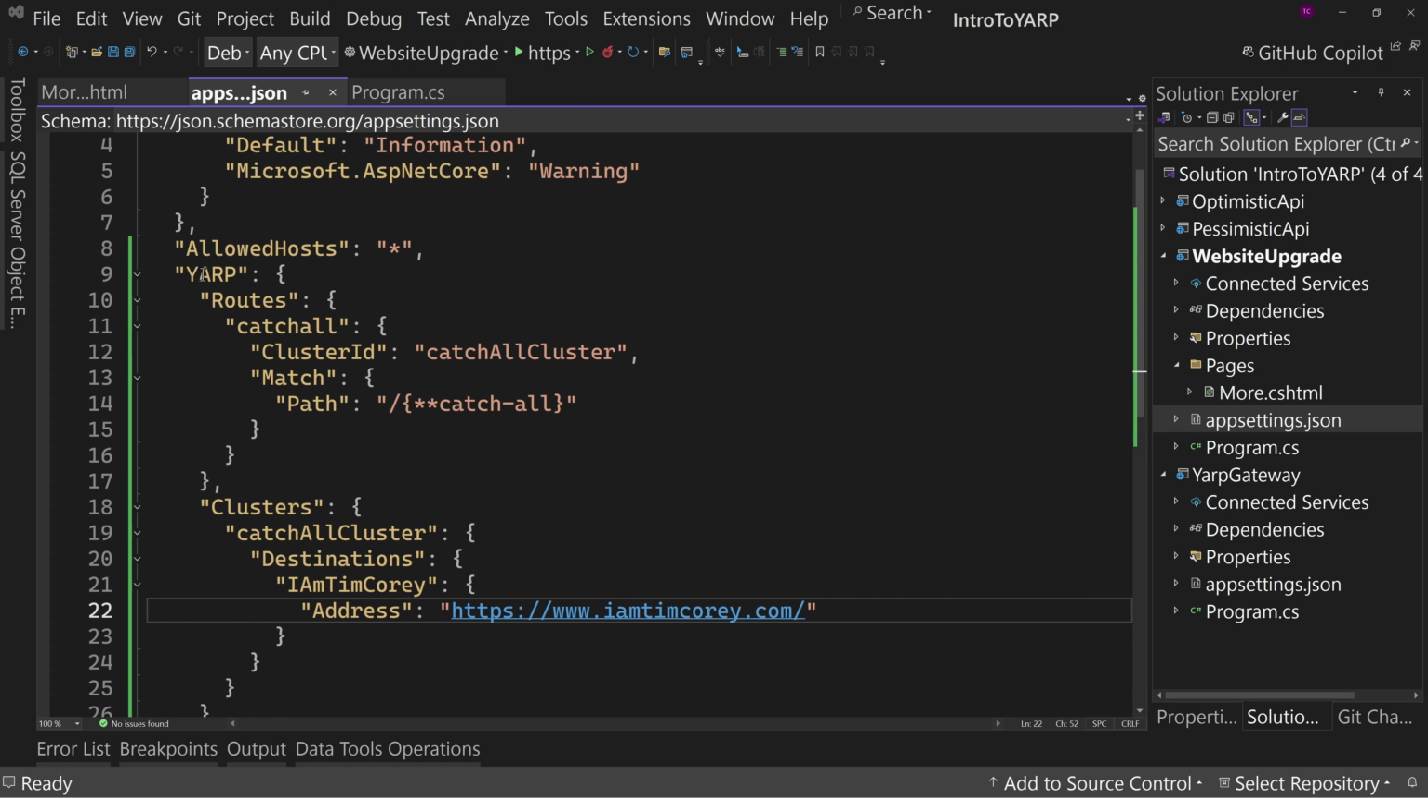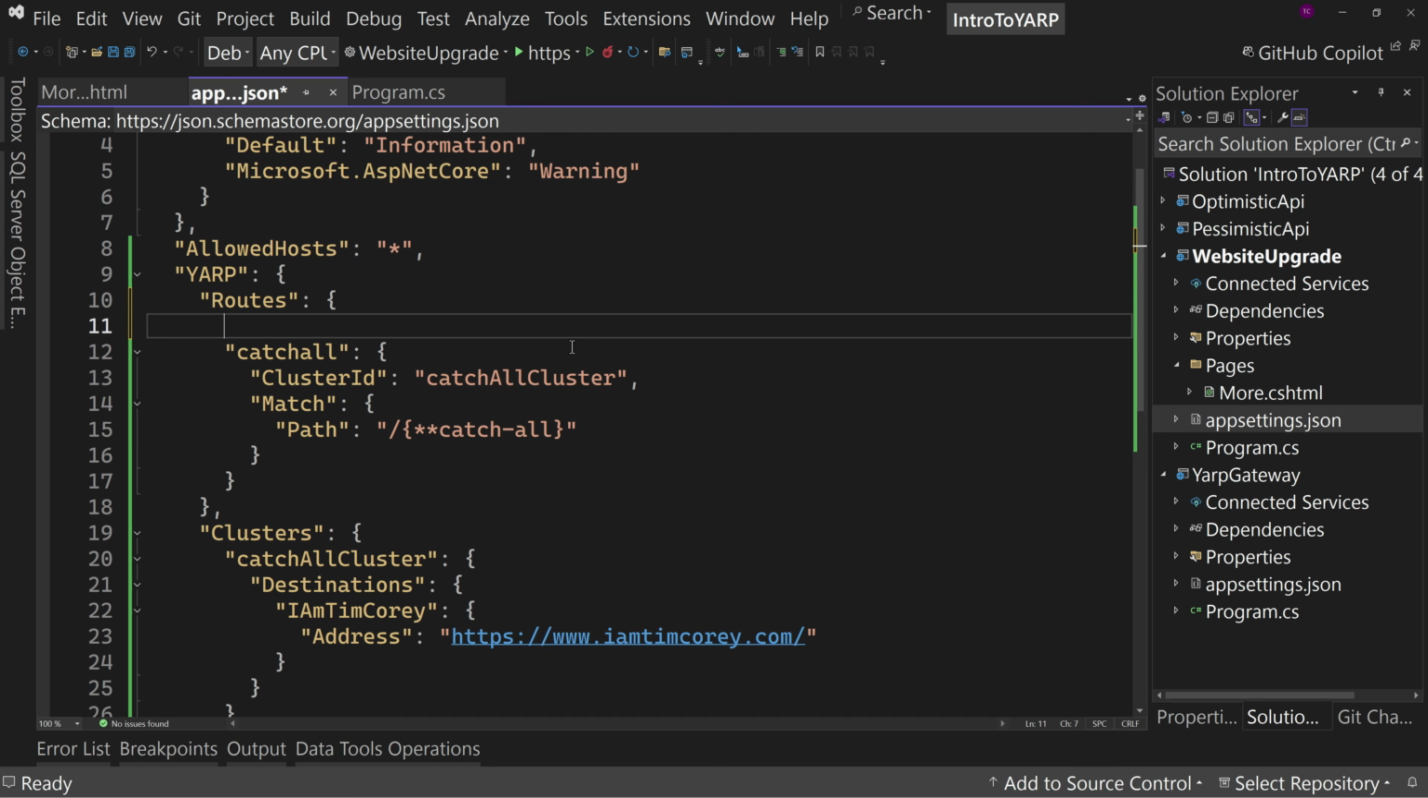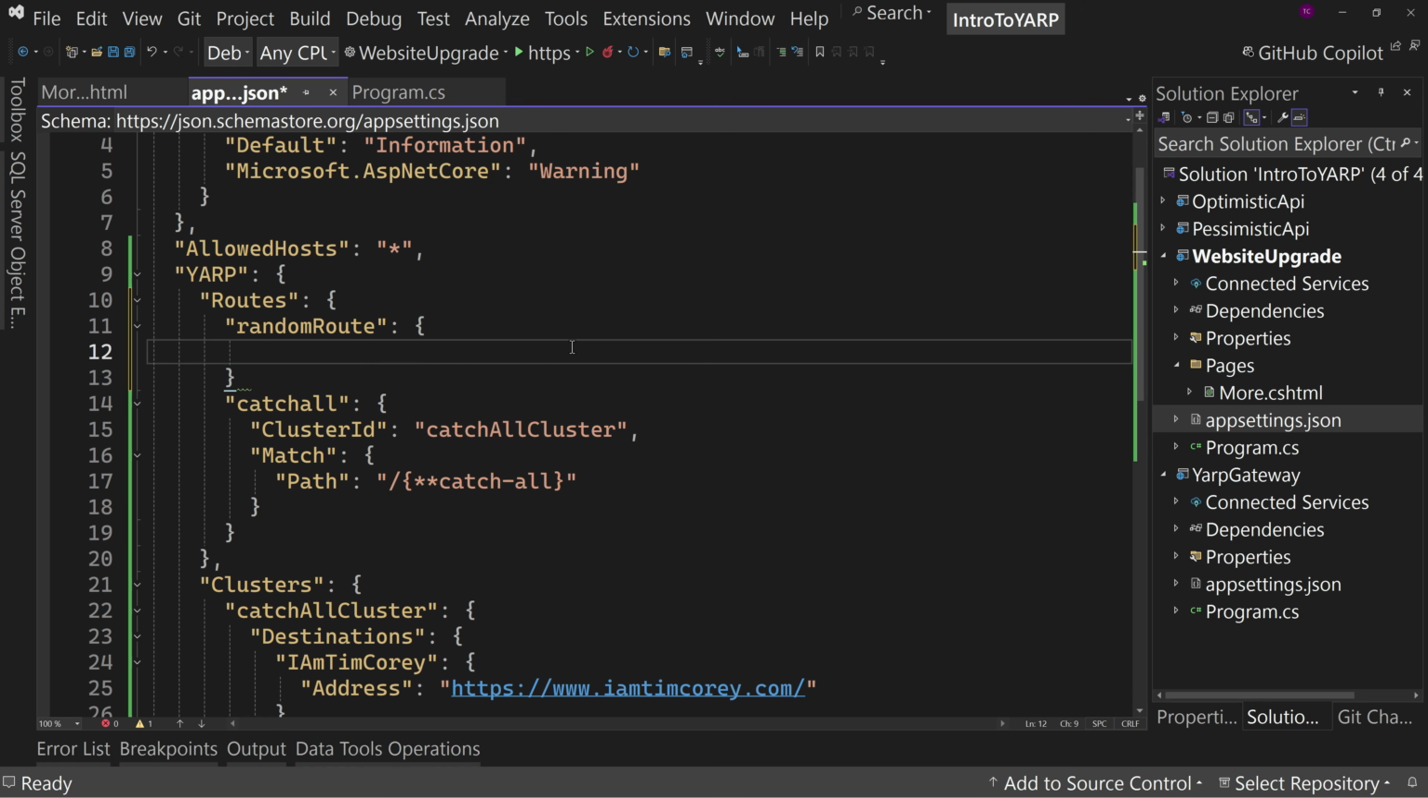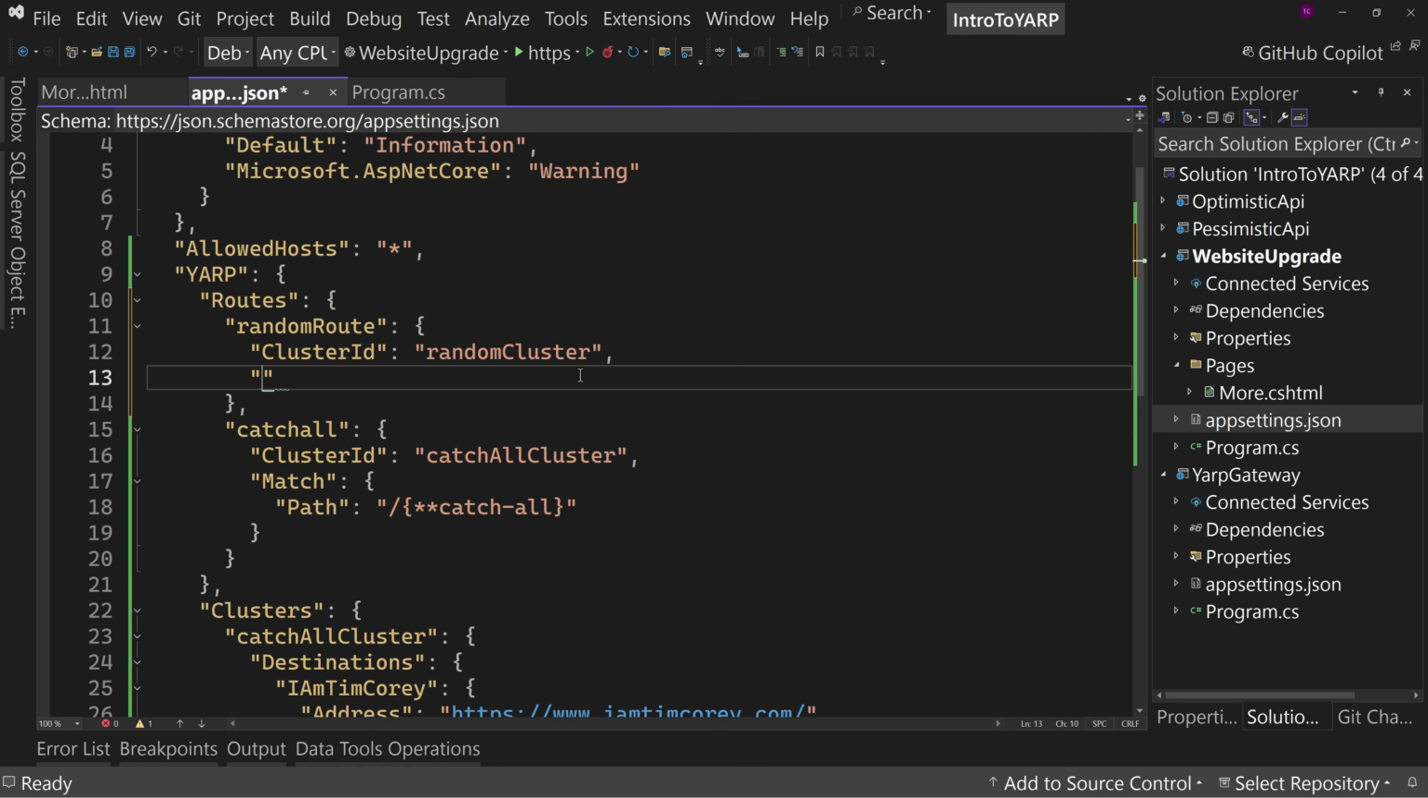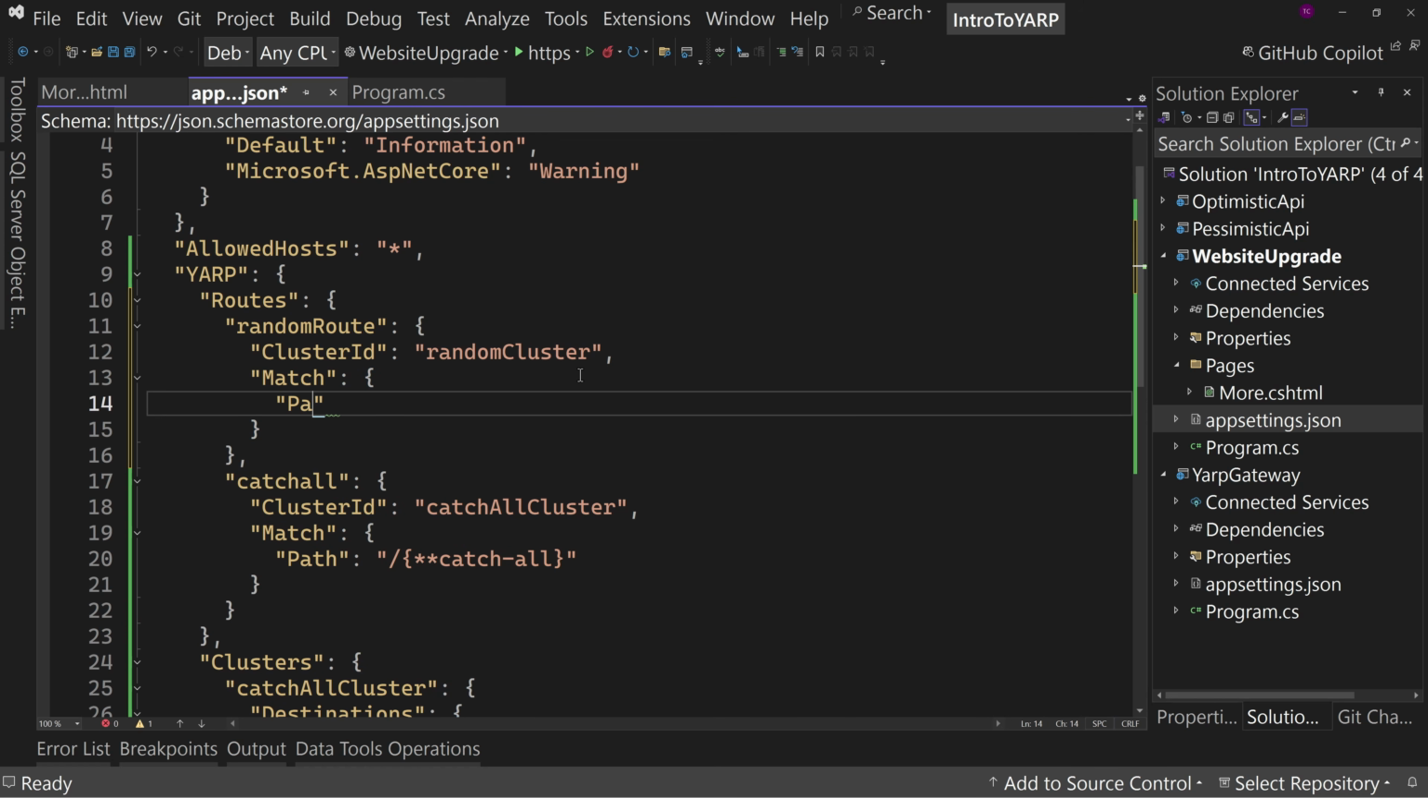So let's set this up. So in routes, it doesn't really matter which order you put it in. I'm going to put it in first. I'm going to say random route. And then at the end of this, you put a comma so that you have proper JSON. And then we're going to say ClusterId. And we're going to say random cluster. And then we're going to say Match. And in here, the Path is going to be /random.